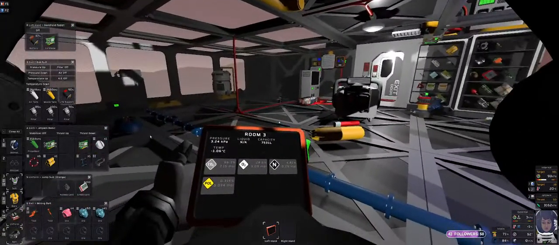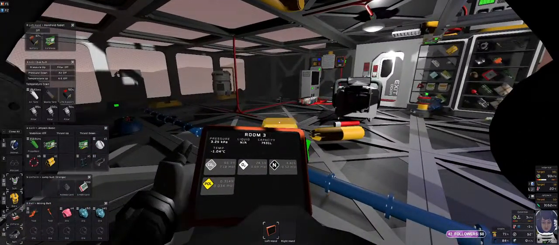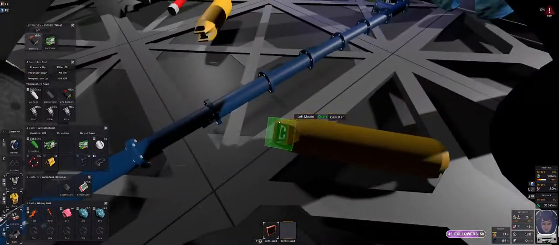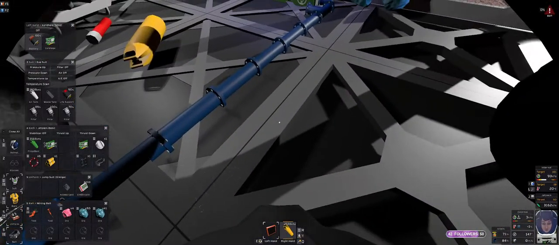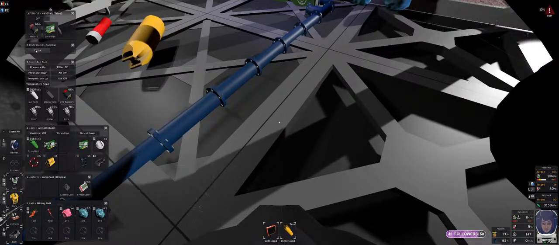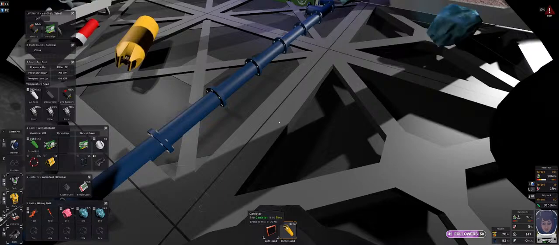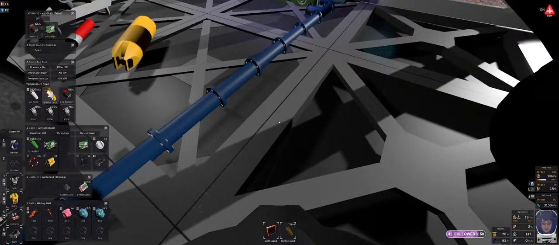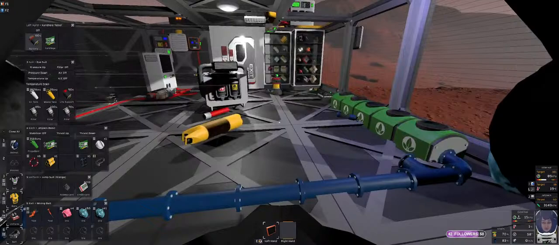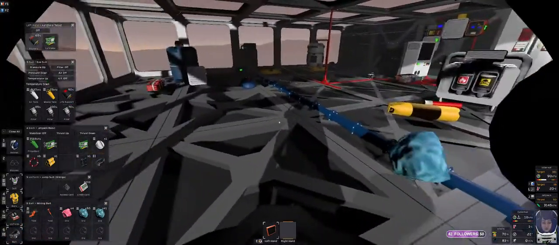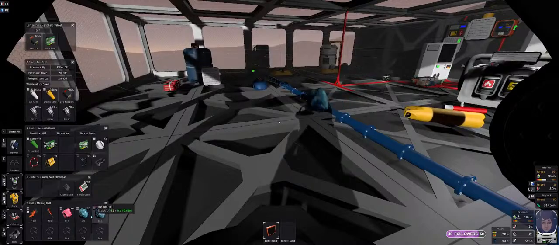My waste tank could probably... Waste tank critical. Oh. There we go. That's what we needed. Close it. All right, let's throw this one out.